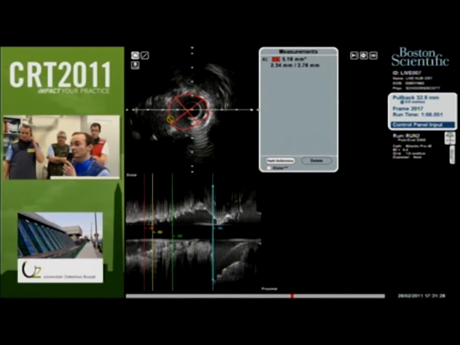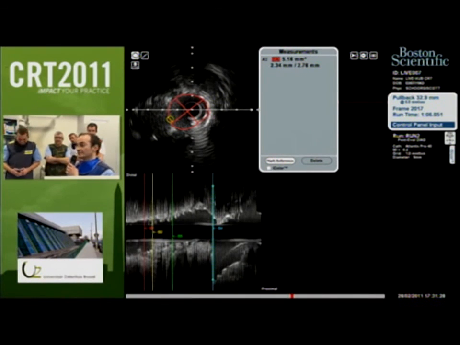Better than the culotte that we were trying to do. I think the bifurcation looks beautiful, Stéphane. The bifurcation looks beautiful, and I want to congratulate you. I think you very nicely showed the potential for this new device.